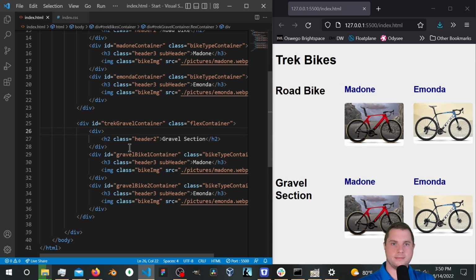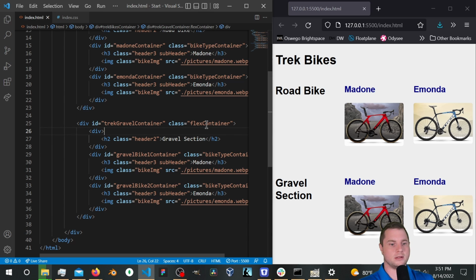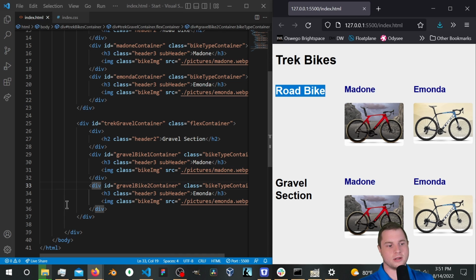That's still not great. Okay, well, divs start on new lines. Why does this not start on a new line? Well, if we go back to our CSS here, we're saying, hey, flex container, div with a 50%. So if we come back over here, it's flex container, div, and div. So our CSS is doing exactly what we want over here, but we don't want it to apply to this. So, okay, how do we do that?